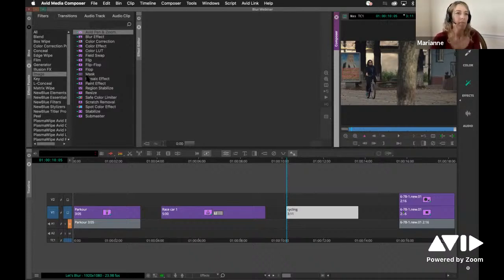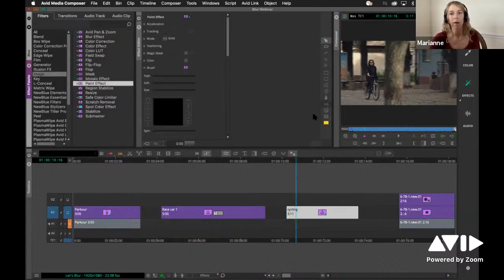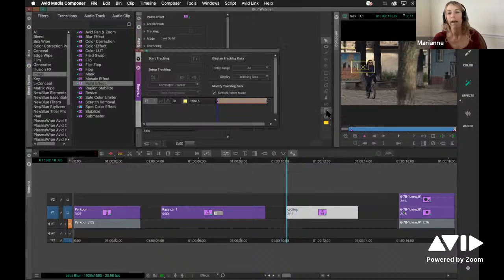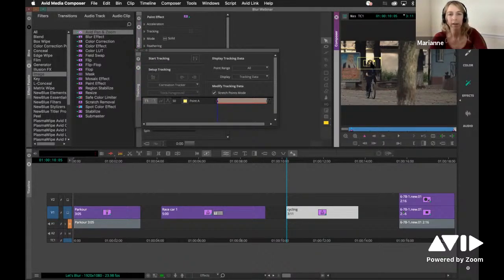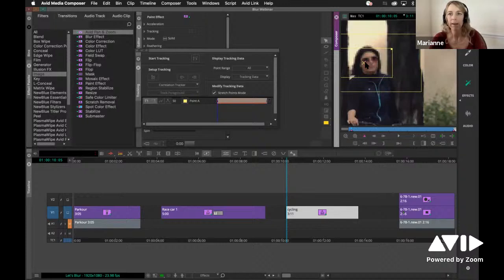So I'm going to go ahead and add my paint effect and pop right into tracking. So the tracking tool, and show you guys the setup for this. For this one, I'm going to put the tracking on her face because we're blurring a face. My zoom's back. And I'm just going to move this right here.